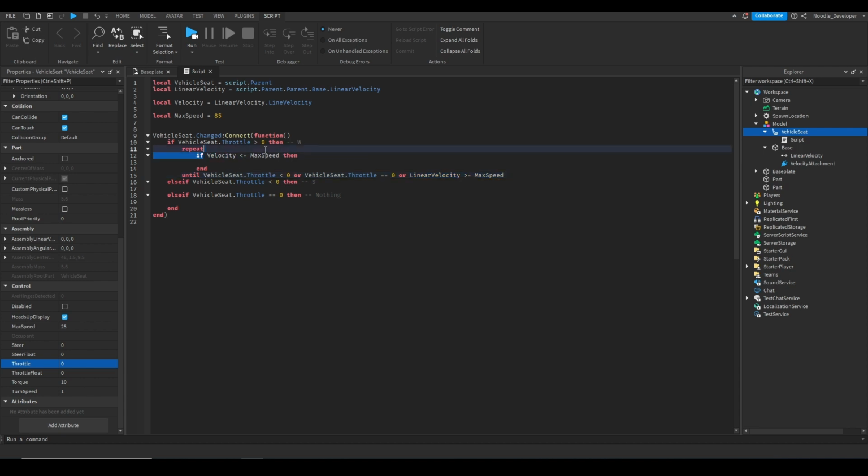And if velocity is smaller than max speed, then we'll increase the velocity. We can do linear velocity. We can do velocity is equal to velocity plus. So we don't have a parameter for how much we want to increase the speed by, so we can do speed increase equals, let's say 0.5. 0.5 is probably the best, plus speed increase.